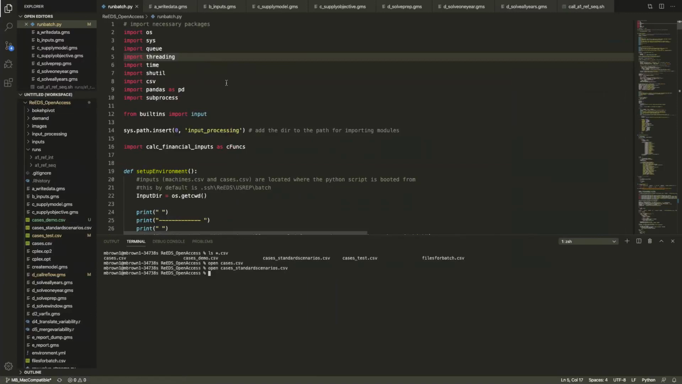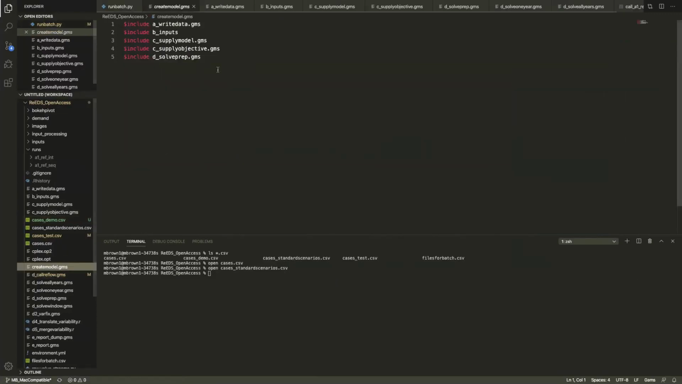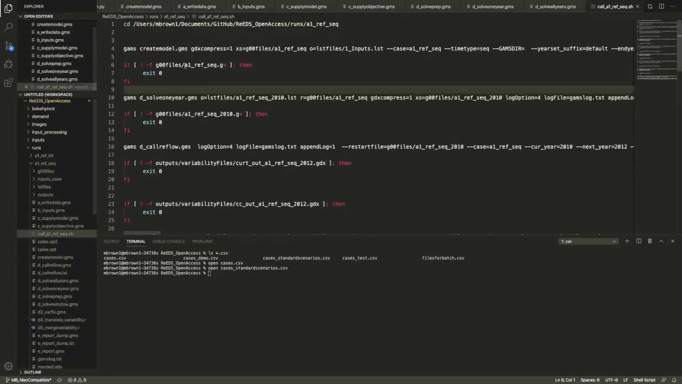So when I'm running this, I'll open up Createmodel.gms really quick. This is all Createmodel.gms is, and this is what the first call is going to be. It's essentially appending all of these different files together, concatenating A write data, B input, C supply model, C supply objective, and D solve prep. Why I do this, I can show you in the call file, but mainly we want to be able to pass all of these arguments.